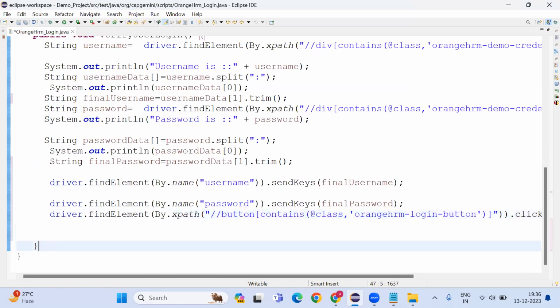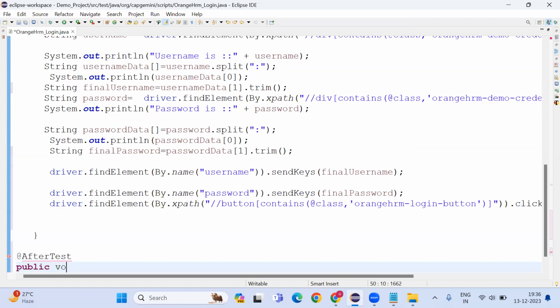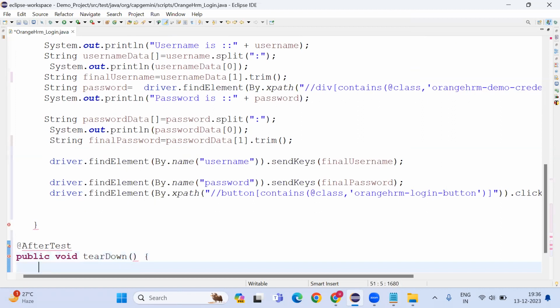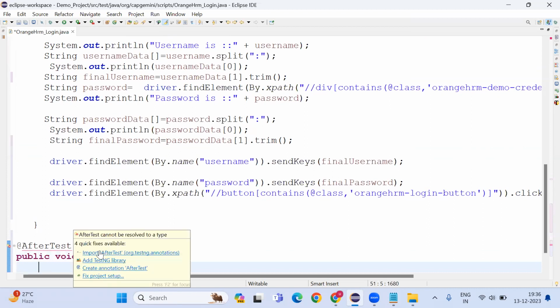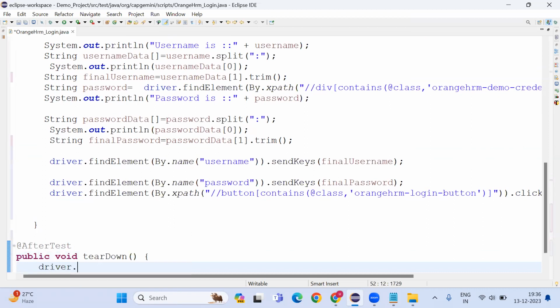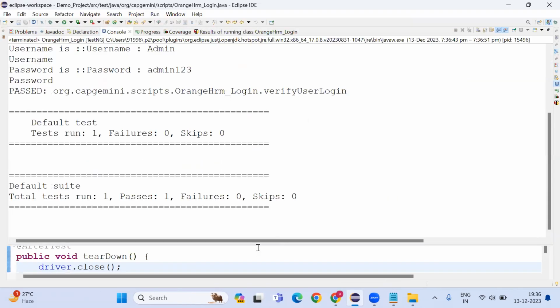Now finally I'm going to close the browser, at the rate of AfterTest. Here, down, driver dot close. Right click, run as TestNG test. It is launching the URL. Then it enters the username and password. Yeah, login successful. Like this.